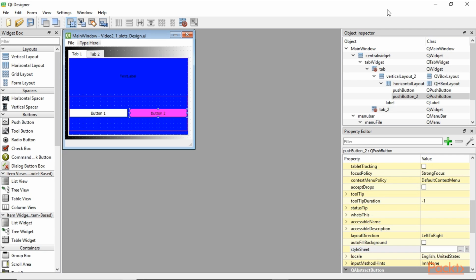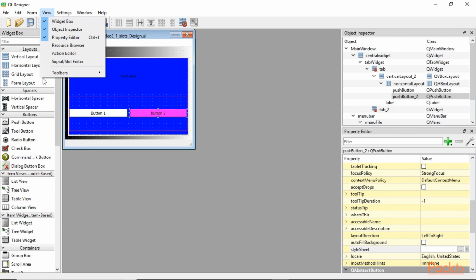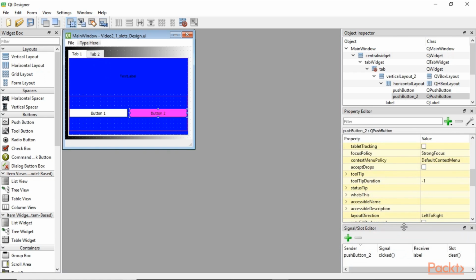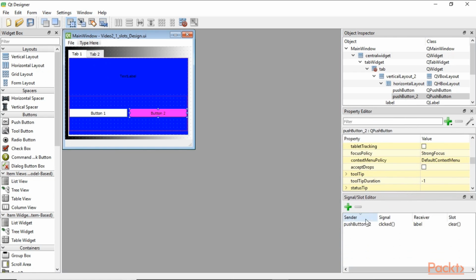In PyQt5, event handling is also called slots and signals, and we can use the designer to use some built-in signals. The first thing we want to do is reopen our signal and slot editor. We had closed that at the beginning because we didn't need it, and now we need it. So to do that, we can go to View and Signal Slot Editor. Click on this one, and that opens up the editor in the right bottom corner again.